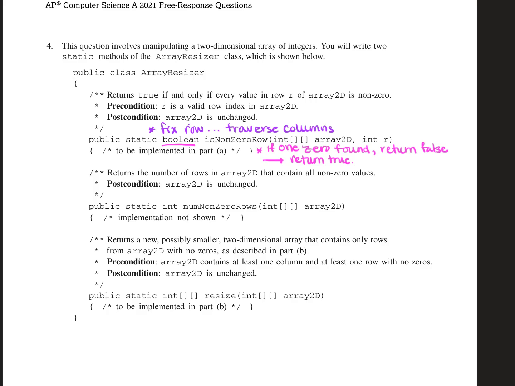This is from the 2021 exam. It's a 2D array problem called ArrayResizer. In part A, we are asked to write this method right here. Notice it's static, so that means we're not going to be using objects.